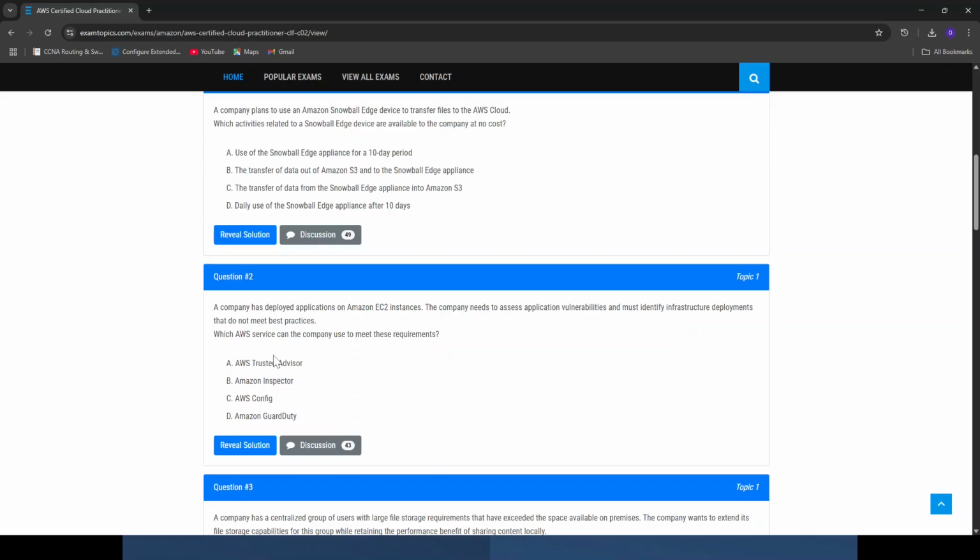So among all of these, the only one that scans vulnerability and also checks for deployments that do not meet best practices is Amazon Inspector. Is that clear? Okay, thank you.